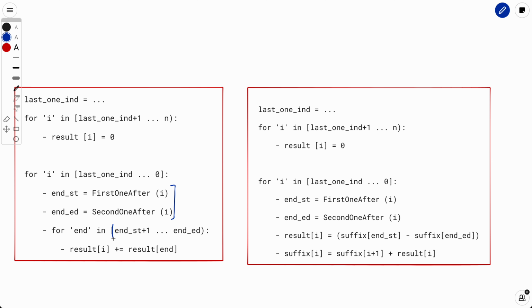Now instead of iterating over everything one by one, we can just maintain a suffix sum, right? And instead of iteration, we can simply do suffix of end index minus start index. Now there can be +1 or -1 differences here and there, but this is the overall algorithm.